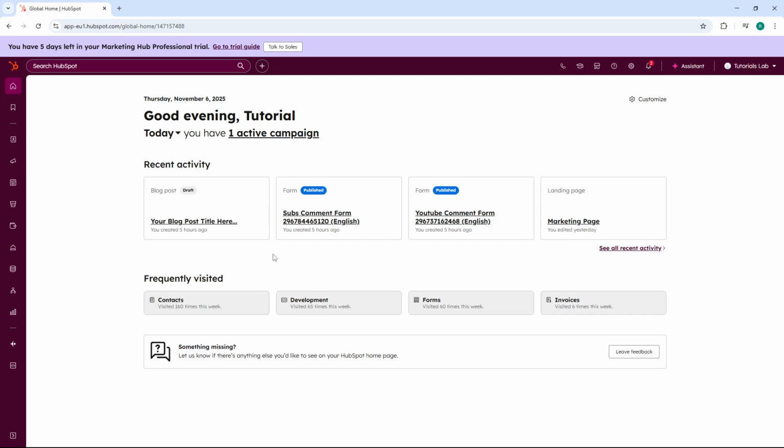This integration is incredibly useful because it allows you to track your LinkedIn advertising performance directly within HubSpot, giving you a complete view of how your ads are converting into actual leads and customers.